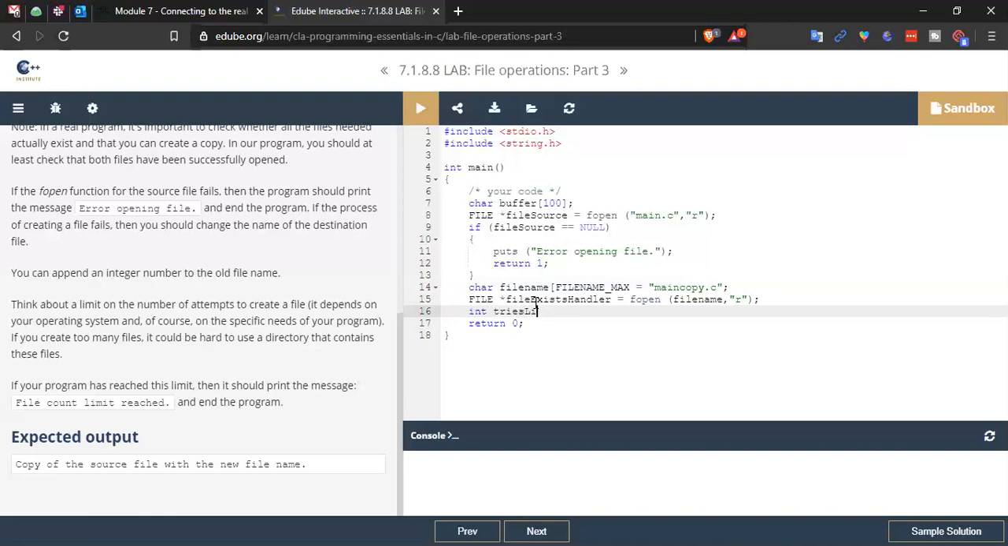Tries limit is equals only 2. Okay, let's have 500. And then int, what do you think? Okay, tries count. Let's have, of course, 0. And let's start doing the while loop.